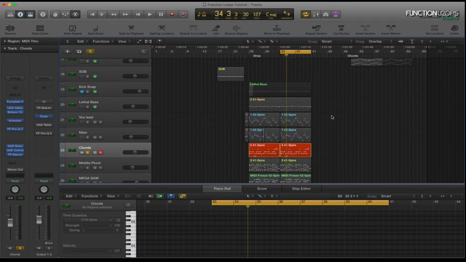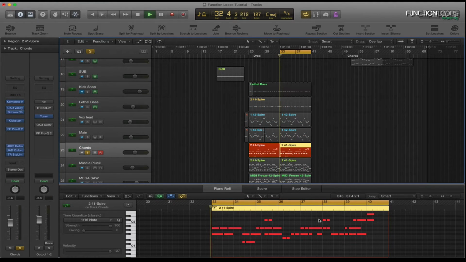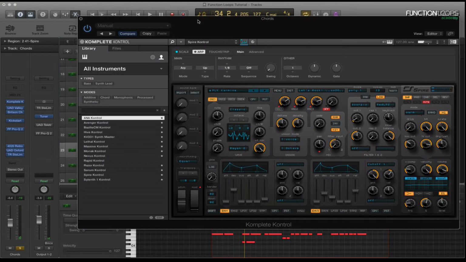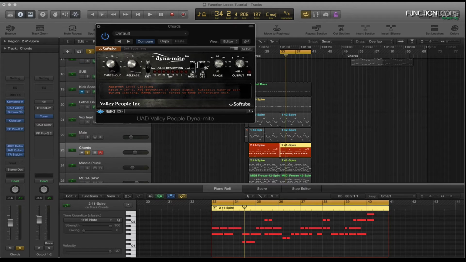So I'll move on to the chords now. Here's the notes. And I'm using Spire for that, and using the Tropicana preset pack again. Just tweaked it to how I liked it. And then I got the UAD Dynamite again, just play it without anything on.